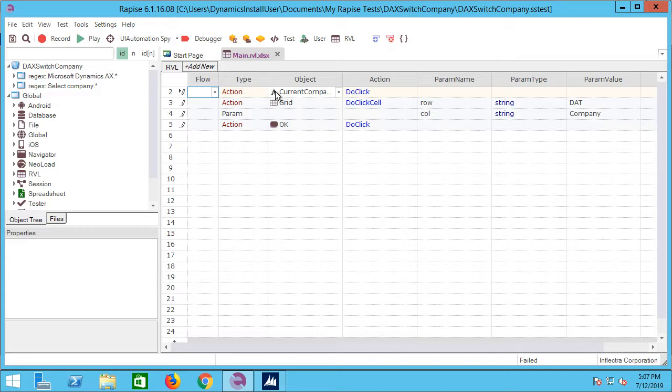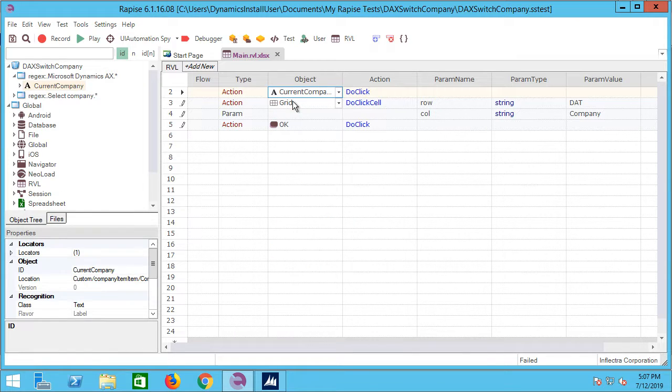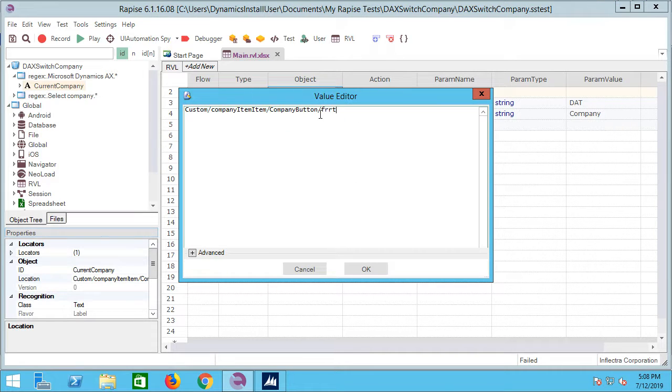Let's quickly look at the current company object in the object tree. So I'm finding it in the object tree, selecting it, and look at its properties. I noticed that in the location property, we have a company name. This is because we are clicking on the current company label. To be able to switch between different companies in the same test, we need to fix that. Our location should not depend on the company name.